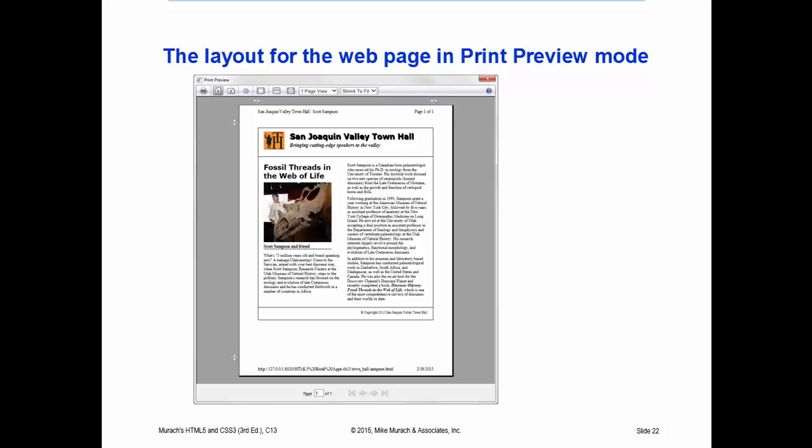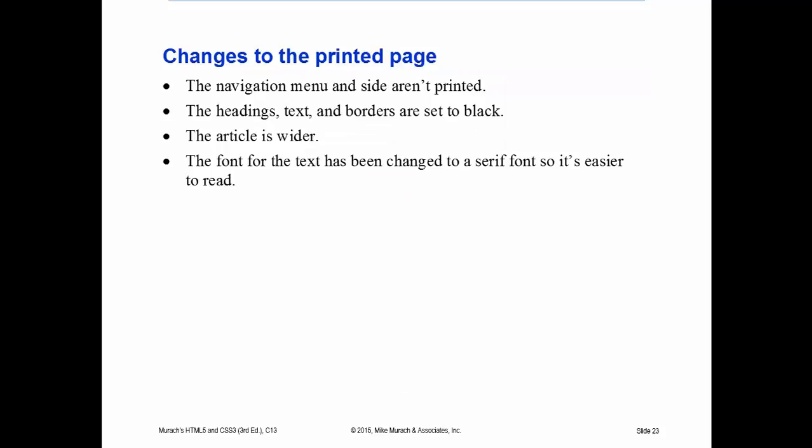The heading, text, and borders are set to black. The article looks a little wider. The font has been changed to a serif font so it's easier to print. You should always do a print preview on this first to take a look at it, to make sure that it looks the way you want it to look.